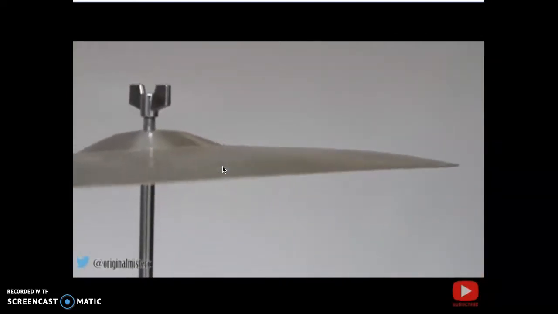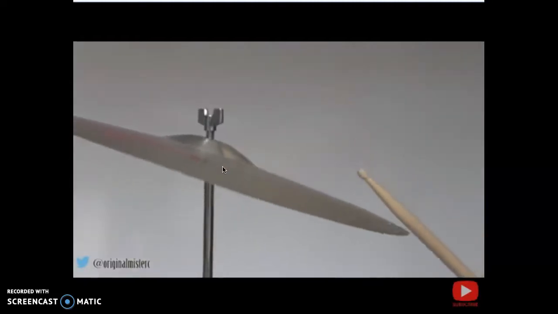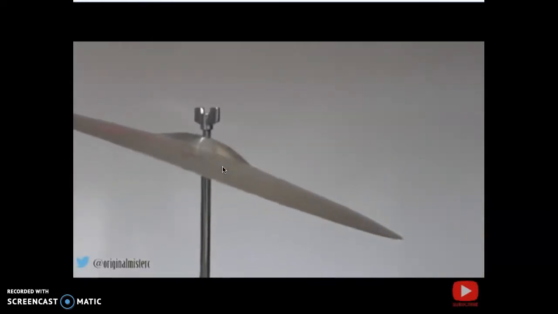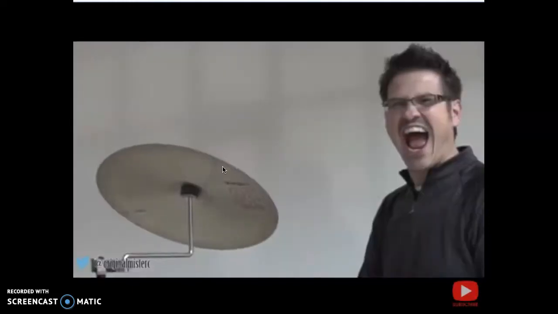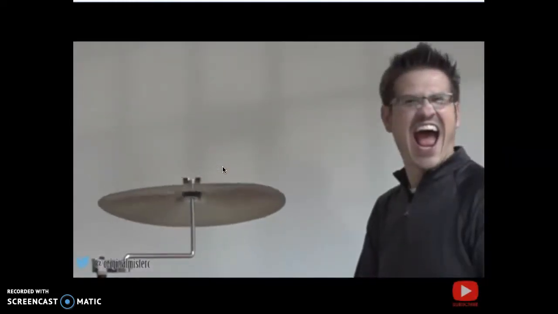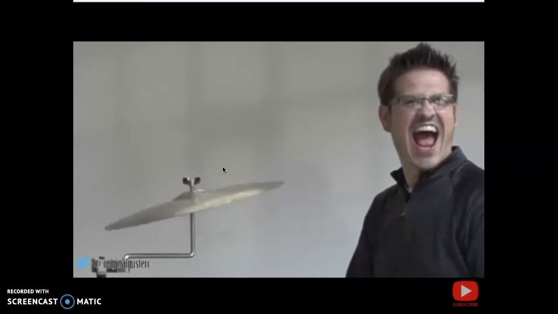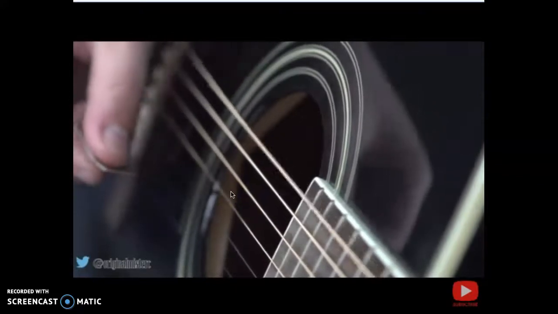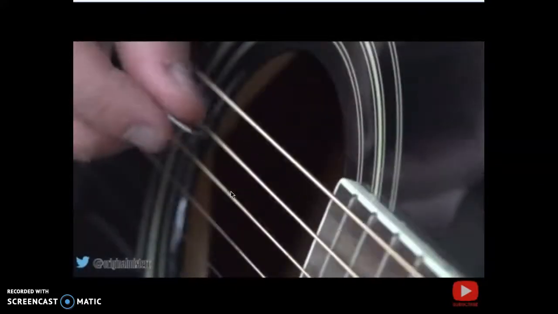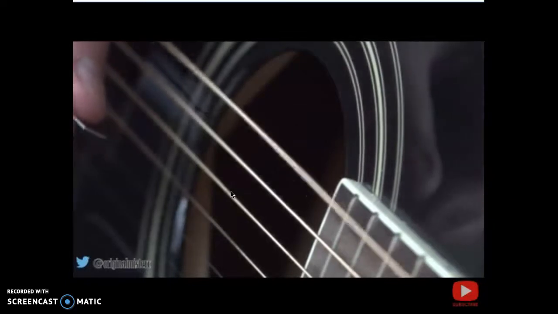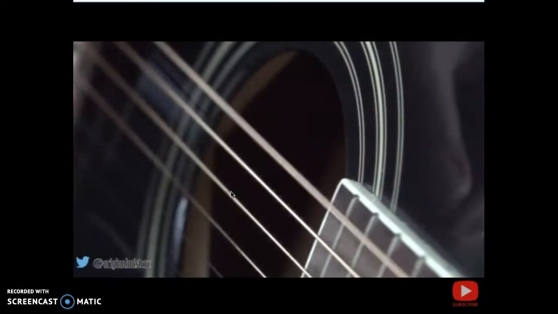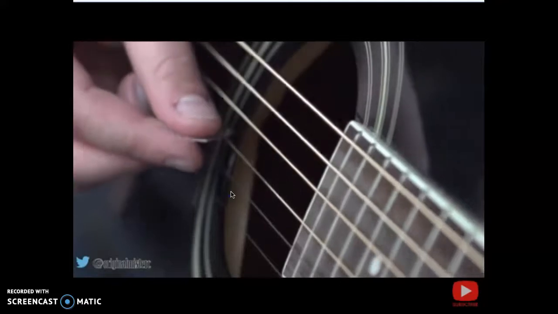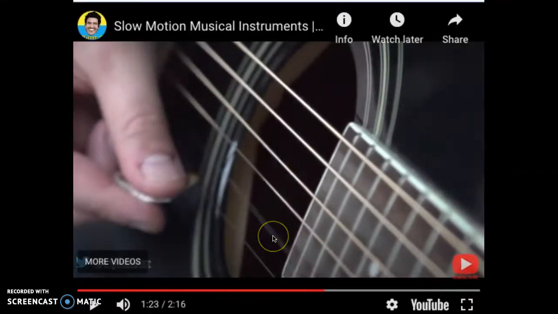And this is a snare drum. I don't know who he is, but he's having a great time. Just look at that vibration on the drum. And guitar strings. Etc. So you get the idea. There's always some initial vibration.